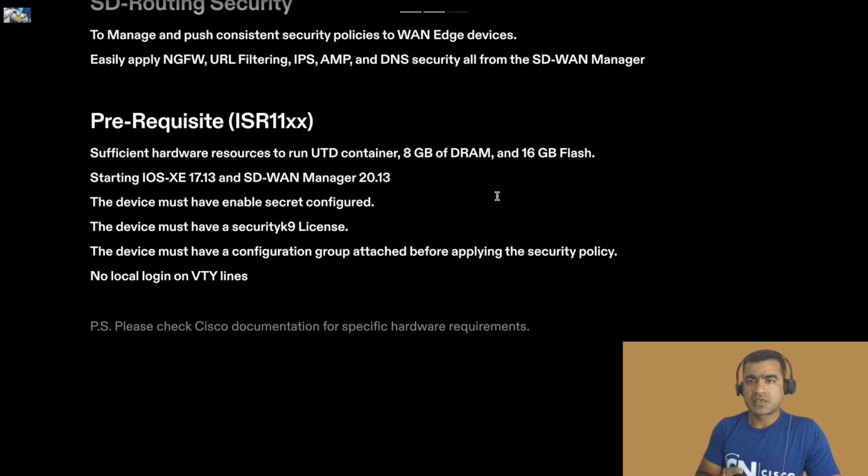Then a couple of housekeeping things. I'm sure if it is a production, in-use router, it qualifies for all these, but it's worth reiterating that the device must have an enable secret configured. The device must have the security K9 license because we are dealing with security, so make sure you have the security K9 license on your device. Then the device must have a configuration group attached before applying the security policy. This is not a prerequisite, but it is kind of the flow, and you will understand when I show you the demo. Also, do not restrict your VTY logins or VTY line for local login. Use some kind of AAA.